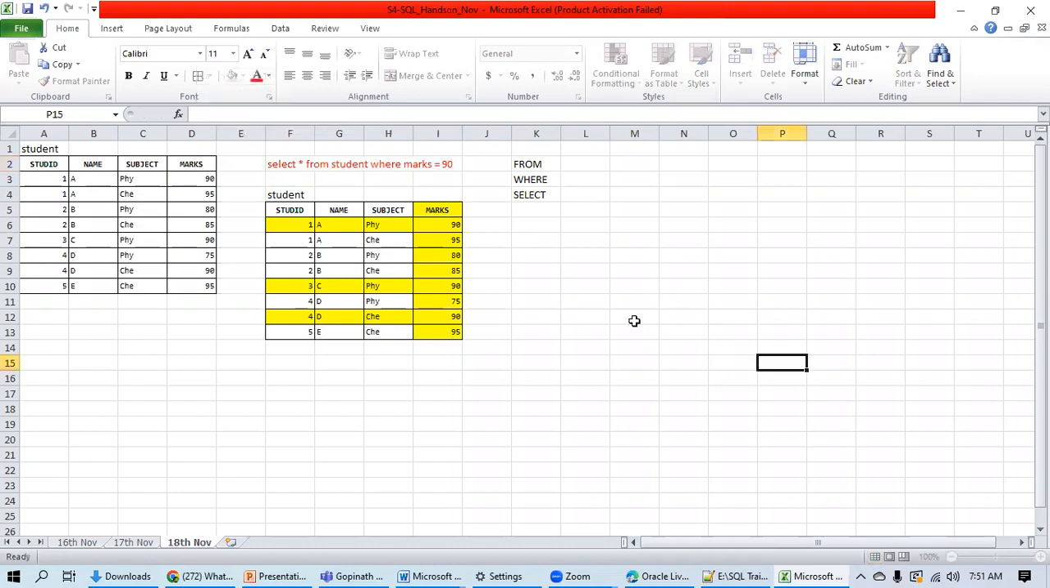Select star. What is the meaning of a star? All the columns. I want all the columns. Let me copy all the columns.